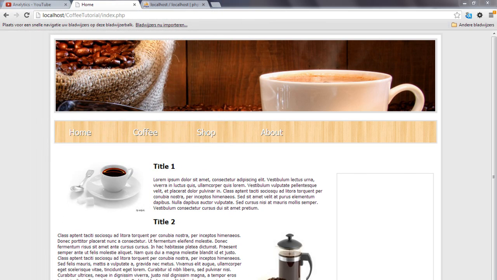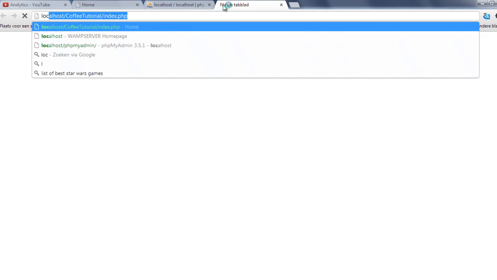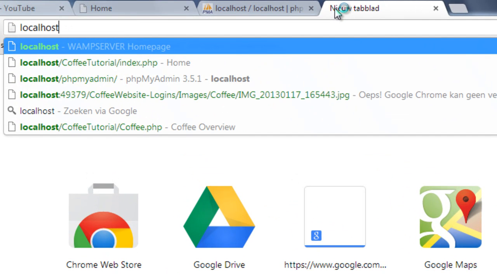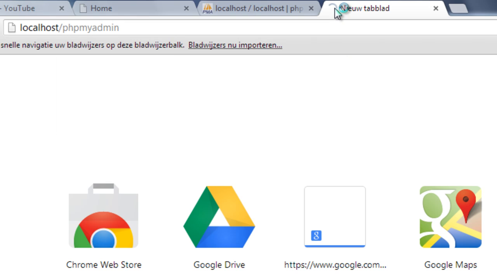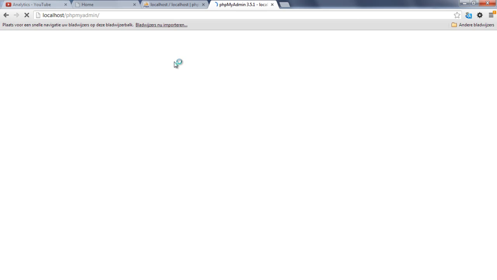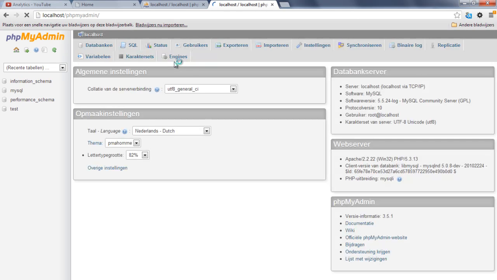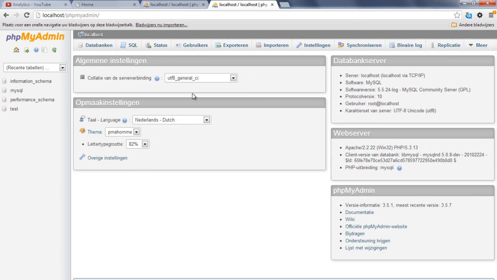Your virtual server comes with integrated database functionality. To open your database, simply open your browser and navigate to localhost/phpmyadmin. From this screen you can manage or create new databases.